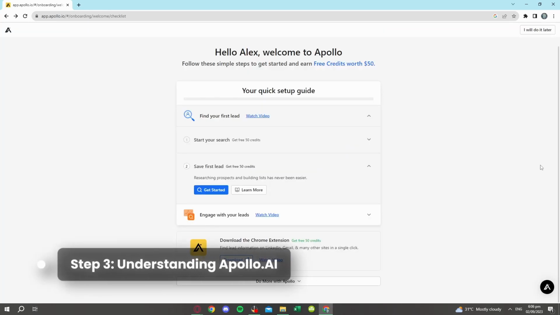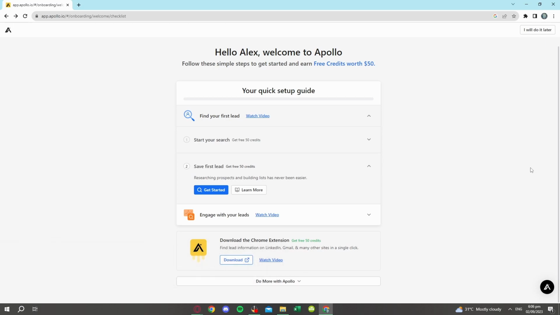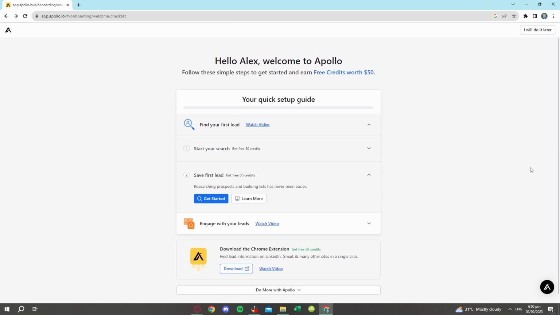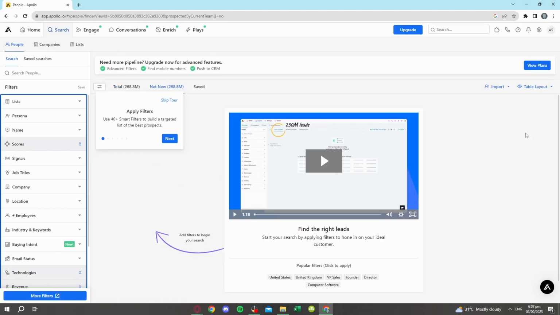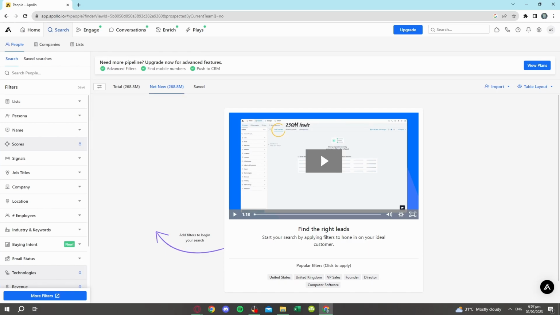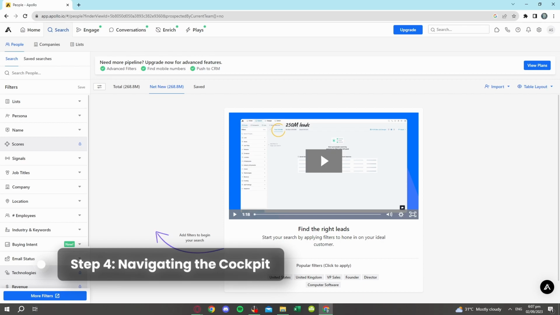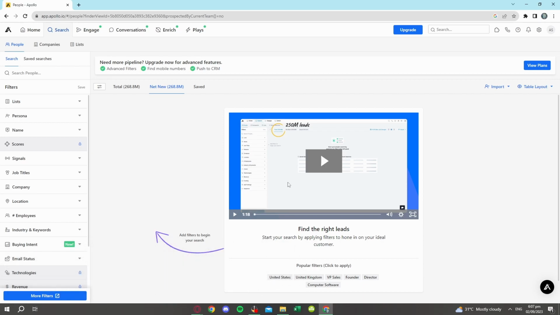And for step 3, which is understanding Apollo.io. So let's start with the basics. What exactly is Apollo.io? We'll give you a clear overview of what this platform has to offer. So basically, Apollo.io is an online website that helps you find the right leads for your marketing and sales projects in your company. And after that, we can proceed to step 4, which is to navigate the cockpit.